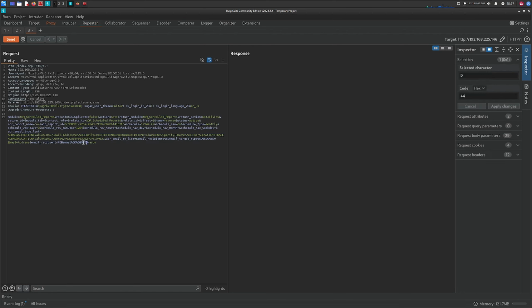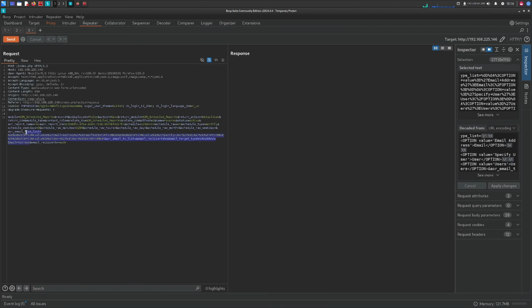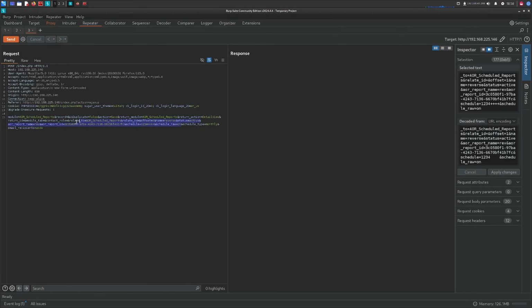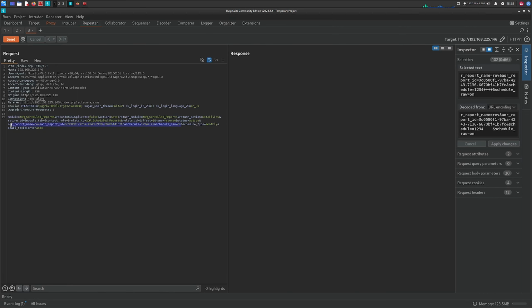We don't want this whole portion right here. We only want email recipients. We can delete this whole portion right here, all the way up until the schedule type equals monthly. We can take off all of this: the report ID, the AOR report name, the status.